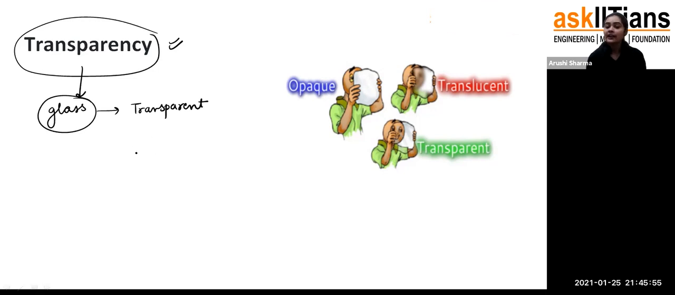Now student, we have two other types of material as well. One is the translucent, and another one is the opaque. Now see student, what's the difference between these three?